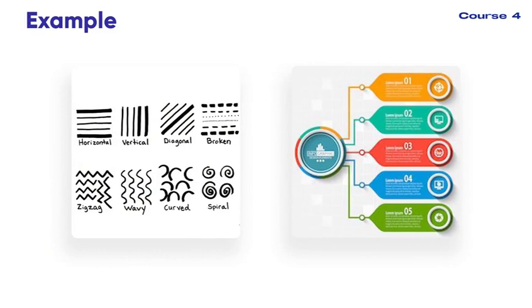By the left here, you can see a horizontal line, you can see a vertical line, you can see a diagonal line, you can see a broken line, you can also see a zigzag line, a wavy line, a curved line, and a spiral line. We use lines in designs a lot to demarcate items. Sometimes we use it to guide the viewer's eyes to certain elements or certain objects in the design.